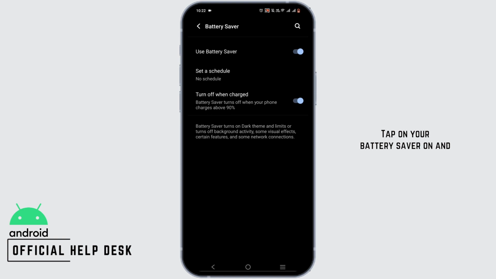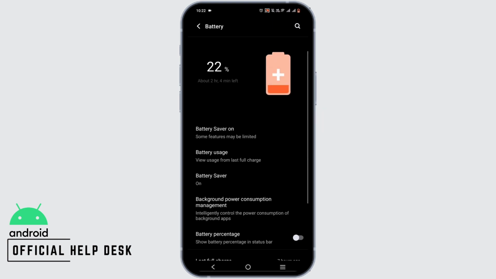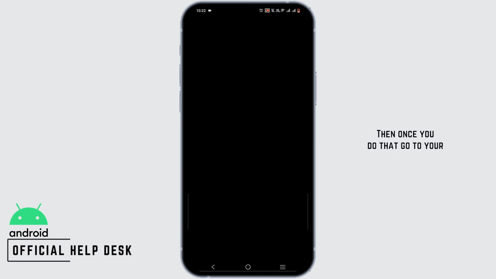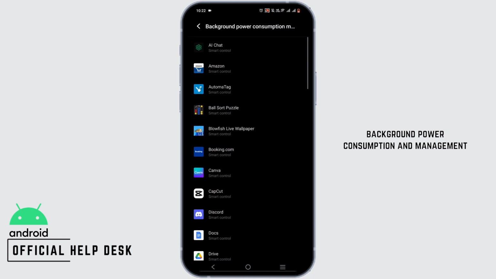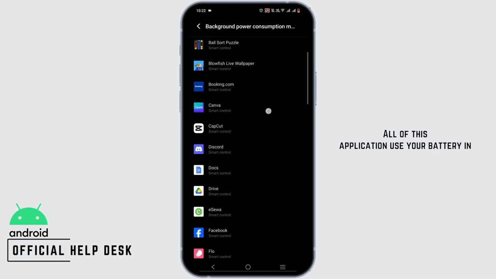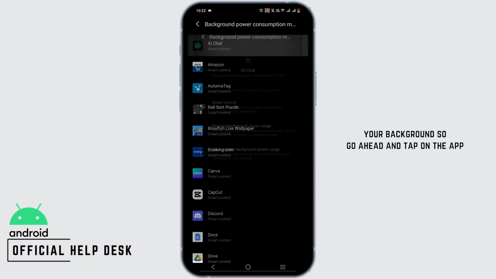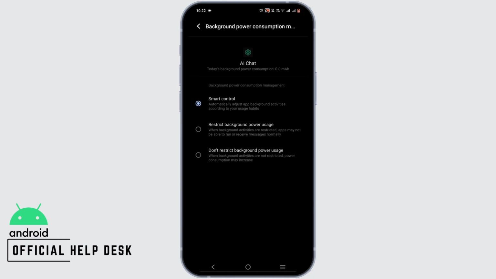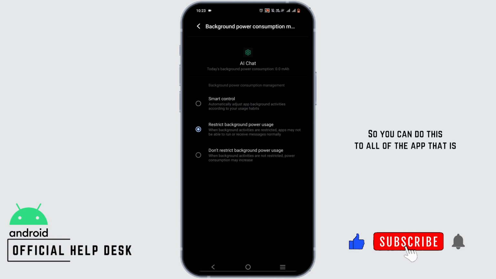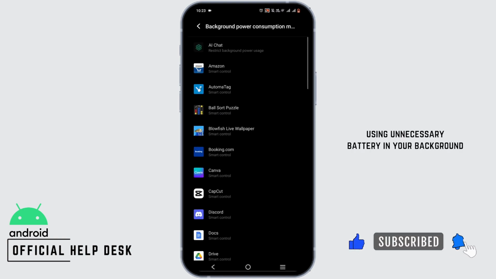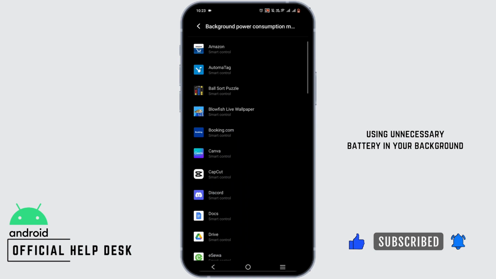Tap on your battery saver and make sure it is always turned on. If it looks something like this, simply tap it on. Then once you do that, go to your background power consumption and management. All of these applications use your battery in the background, so go ahead and tap on the app and set it to restrict background power usage. So you can do this to all of the apps that are using unnecessary battery in the background.